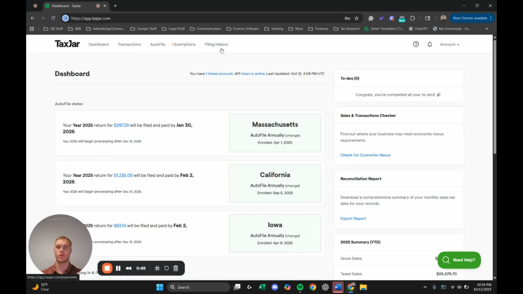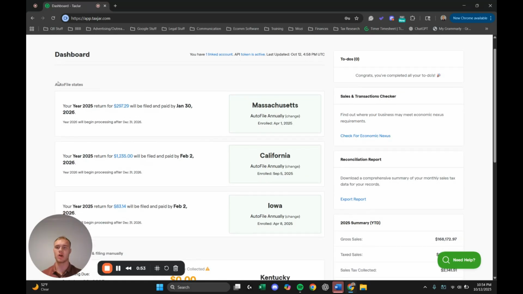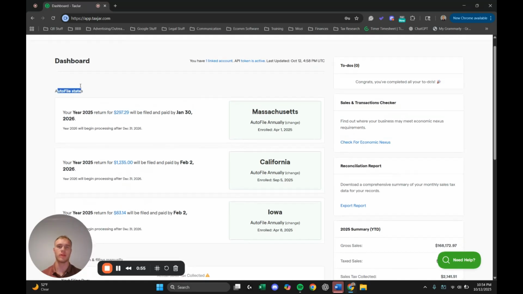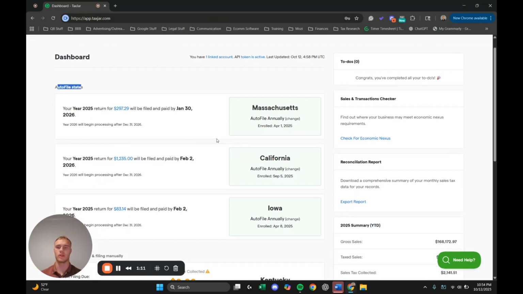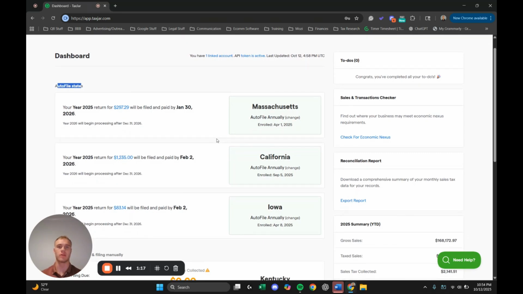So let's go through this dashboard right here. You can see these autofile states right here. What autofile means is that TaxJar will actually automatically file a sales tax return in any of the states that you have set up. It is about $30 to $35 for this autofile fee, but it does save you a lot of time and admin fees compared to having to do it yourself as well. So I do think it's worth it if you are planning on autofiling your sales tax returns.